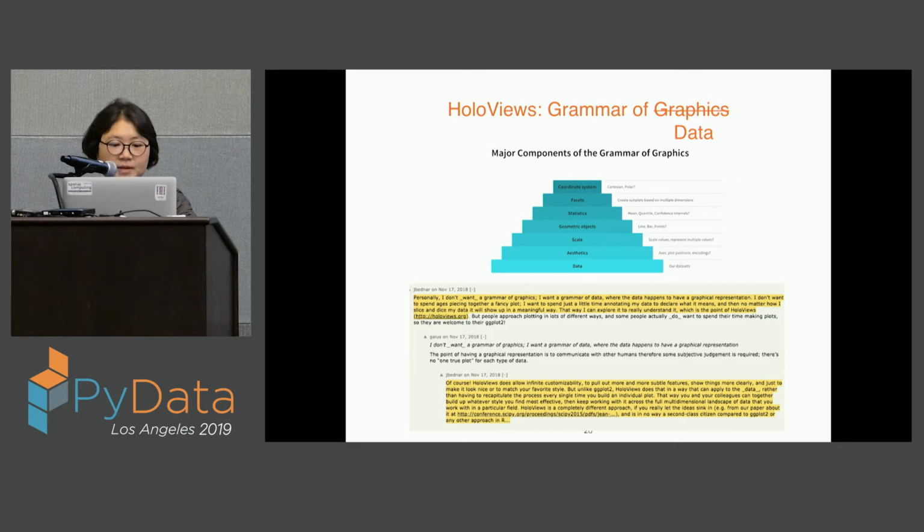I don't want to spend ages piecing together a fancy plot. I want to spend just a little time annotating my data to declare what it means. And then no matter how I slice and dice my data, it'll show up in a meaningful way. That way I can explore it to easily understand it, which is the point of Holoviz.